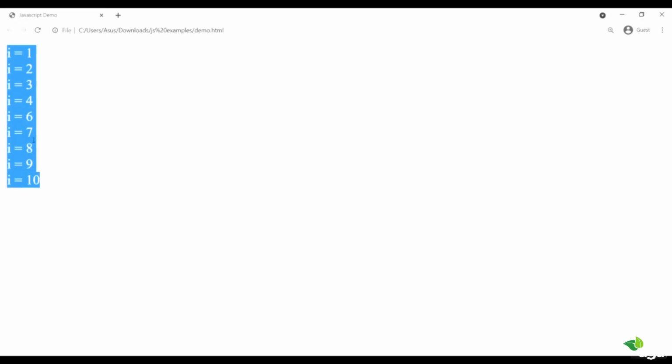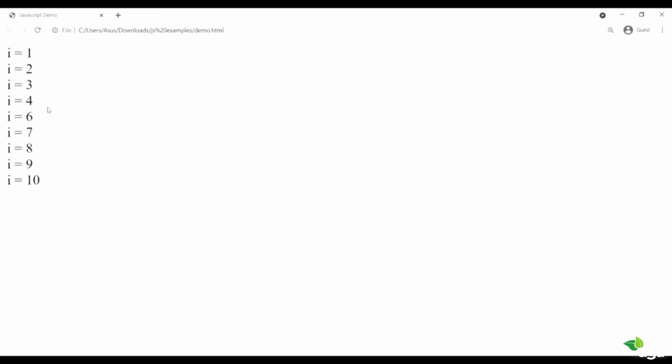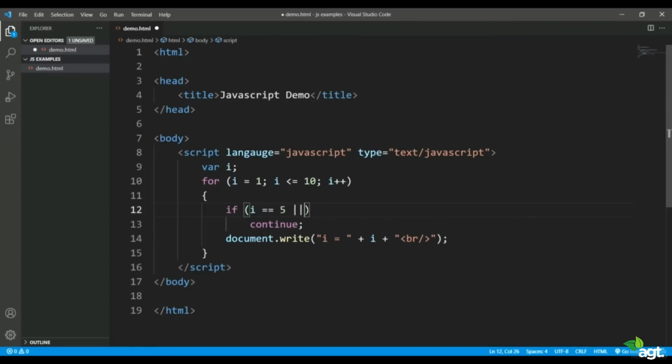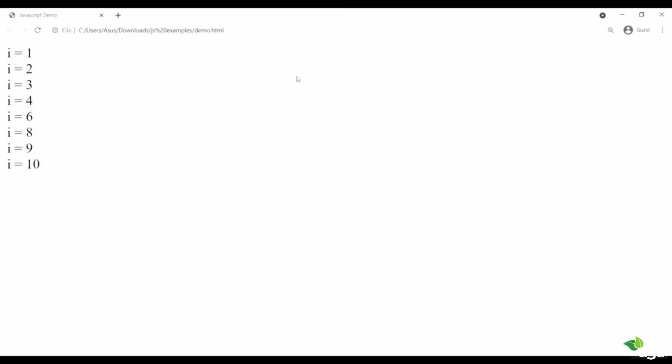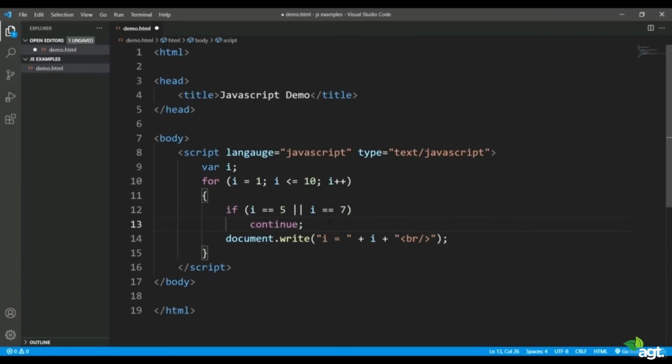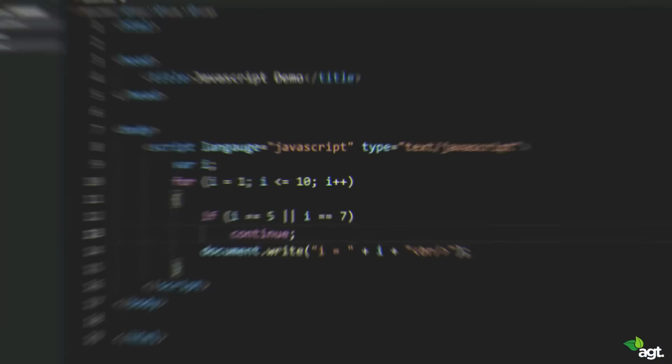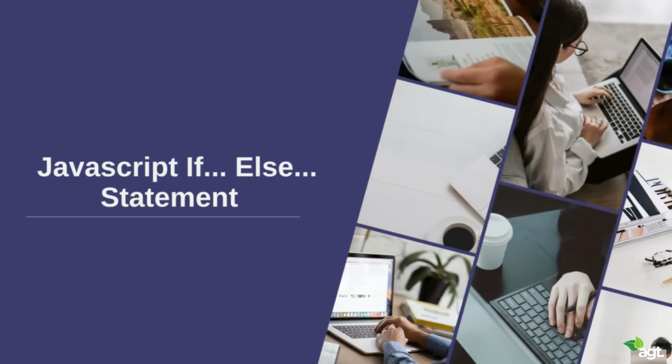5 got skipped. Similarly, if you add multiple conditions out here, like i is equal to 7, so 7 is also skipped. So this is how you can use the break and continue statements in order to control the execution of any loops that we have covered, that is for, while and do while.